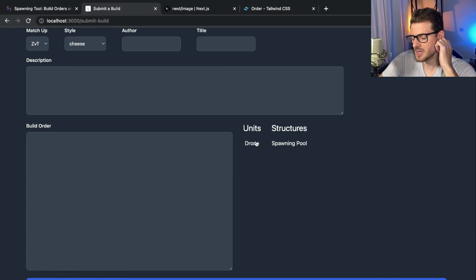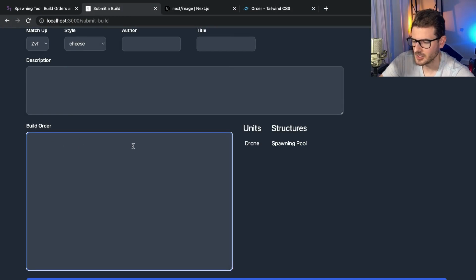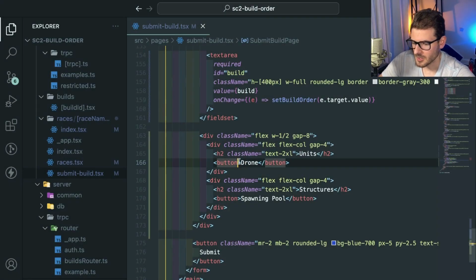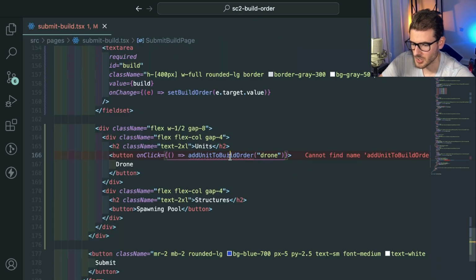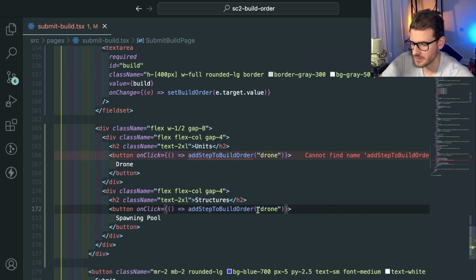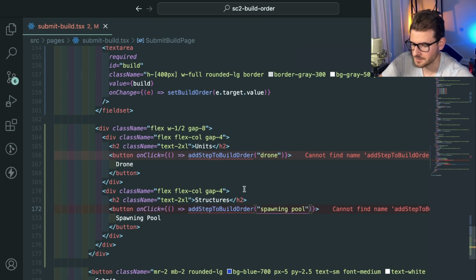And the idea is every time you click on one of these buttons, it's going to append to your build order. So how do we do that? I'll say on click, and I'll say add unit to build order. Right now I'm going to just hard code this stuff. I don't know if it needs to be called add step. I'll say add step because we want to use the same thing for both the structures and the unit. So I'm going to say add step to build order, put them on the buttons. This could be spawning pool.